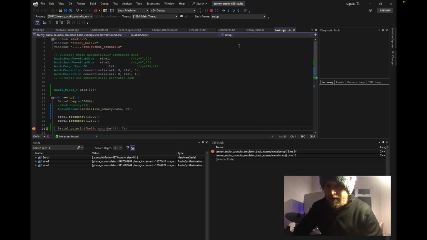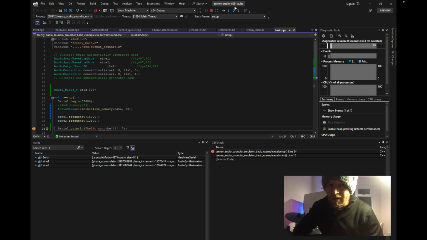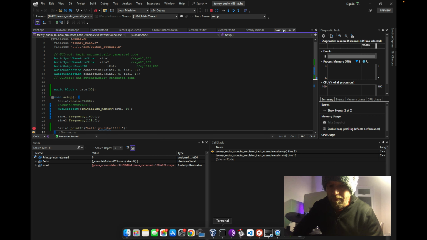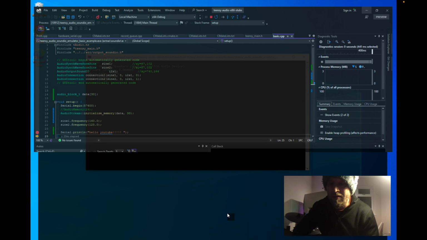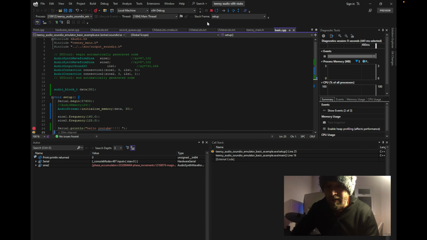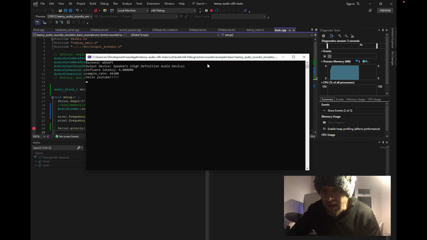And so yeah, there we go. Caught our breakpoint, and we can step over it. Okay, now I'm looking for the continue button. Alright, let's see. There you go. Hello YouTube. Alright, it's printed that out. The hardware serial is redirected to the standard out. So when you do a Serial.println in this version of the Teensy cores, it actually just outputs that to the standard output.